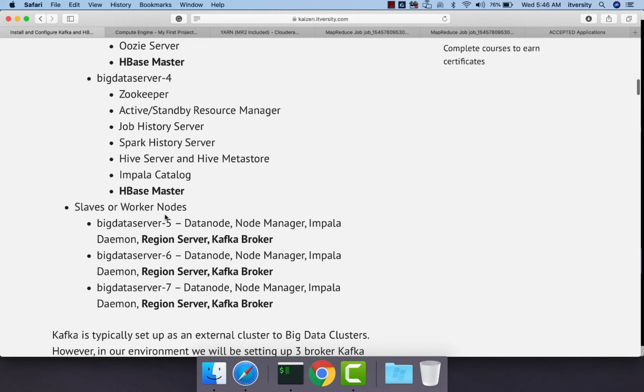When it comes to slaves, with respect to Kafka, we'll have Kafka broker on all slave nodes, which are nothing but Big Data Server 5, 6 and 7. As part of HBase, we'll be setting up region server on all these 3 worker nodes. So on top of DataNode for HDFS, NodeManager for ResourceManager, and Impala daemon for Impala, we will have region server for HBase and Kafka broker for Kafka once we add these services to the cluster.